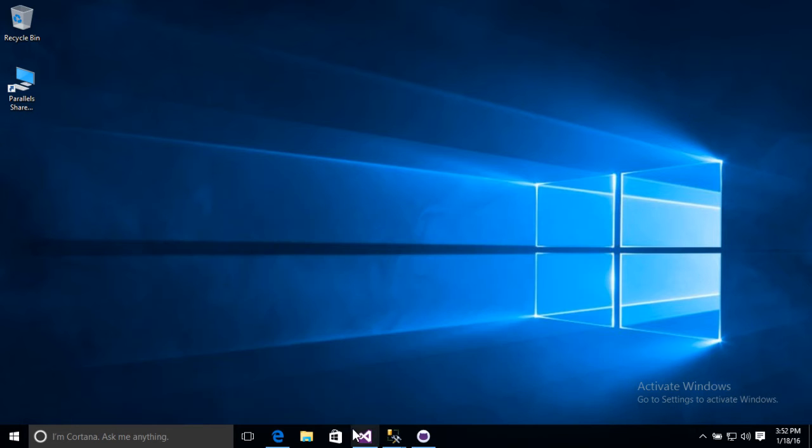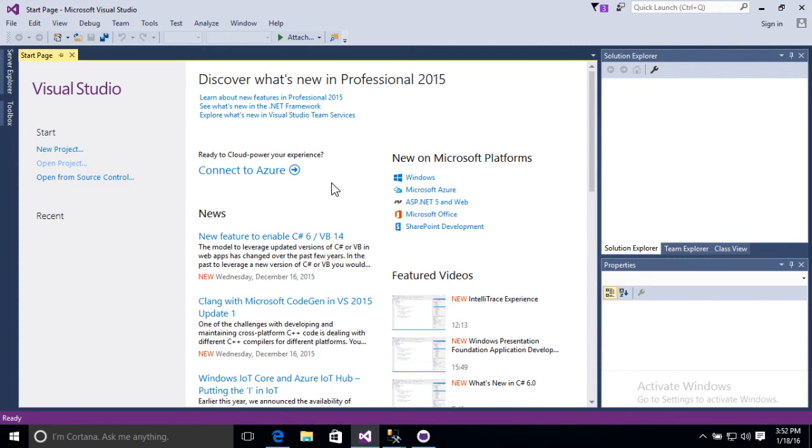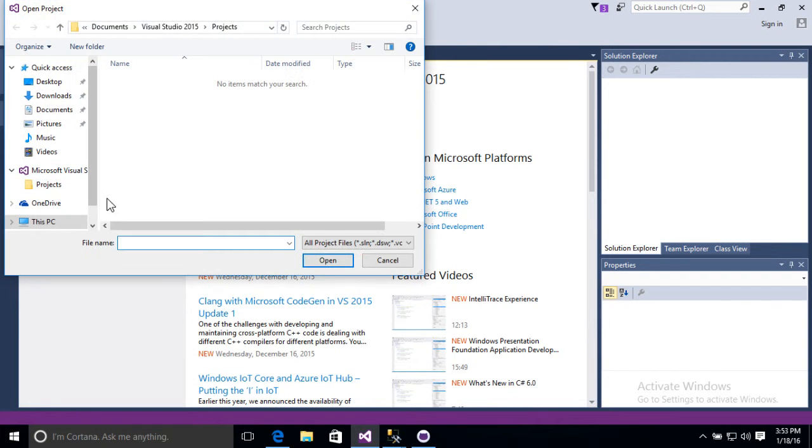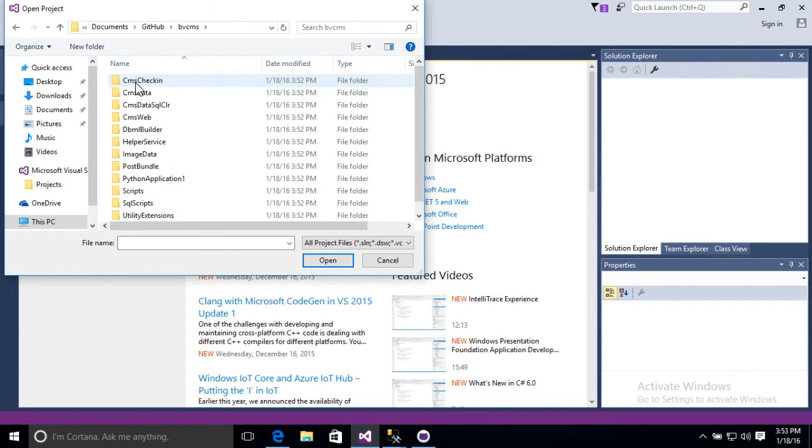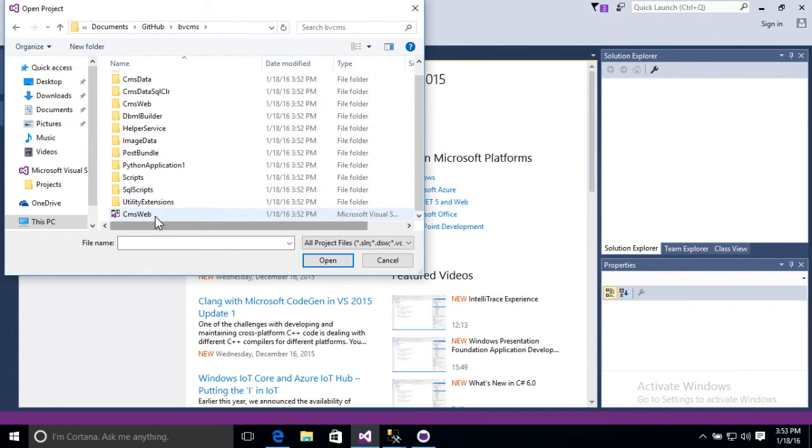Now what we want to do is open this code up in Visual Studio. So I'm going to make these go away and bring up Visual Studio. This is a brand new install of Visual Studio. It hasn't loaded the project yet. So I'm going to say open a project. I'm going to navigate to where it said that it loaded that project, under My Documents, GitHub, BVCMS, and then down here is the CMS Web solution file. If I hover over this, you can see it's the Microsoft Visual Studio solution for CMS Web.